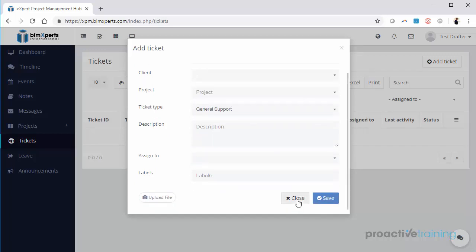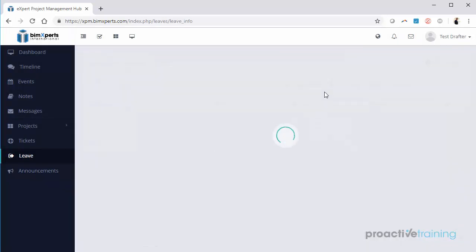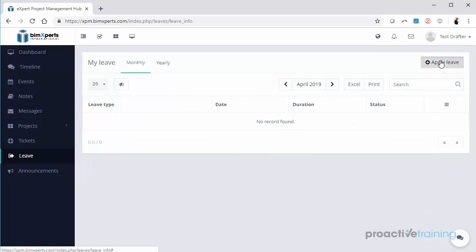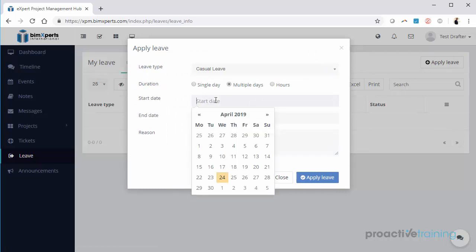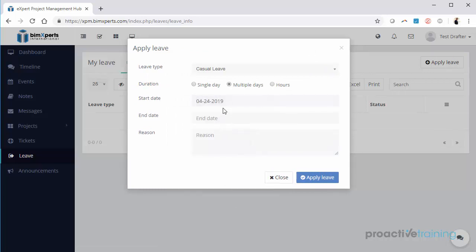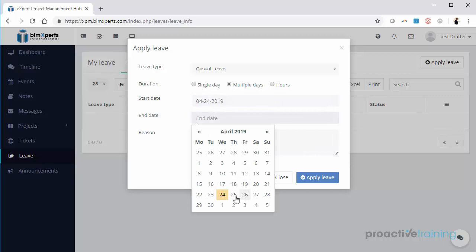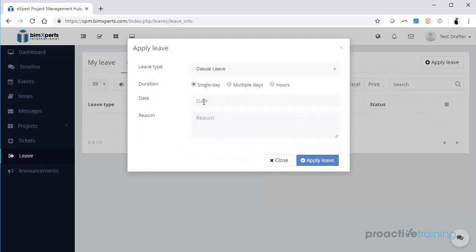The next option is for Leave. This is more of an administrative and human resource option, as I can administrate the leave of my employees or I can ask for a leave myself. If I wish to ask for a leave, I just click on the Apply Leave option and fill in the details.